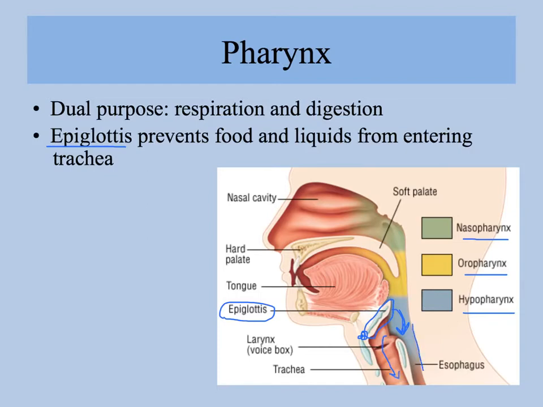The esophagus is in the back. Trachea is towards the front. And so when you swallow, the epiglottis will move down, and your larynx, your voice box, will move up. And you can feel that happen when you swallow. So this will close off the opening to the lungs and allow food in your pharynx to travel down your esophagus.